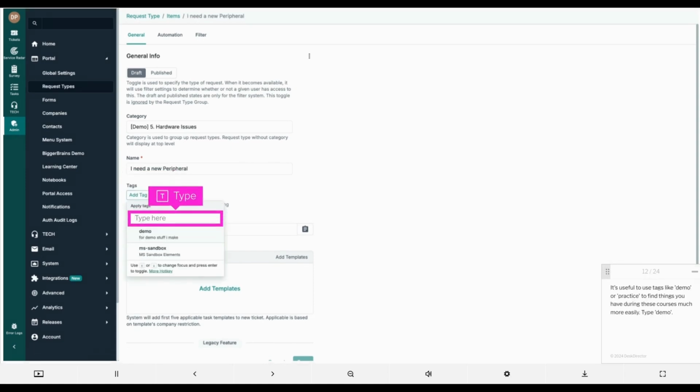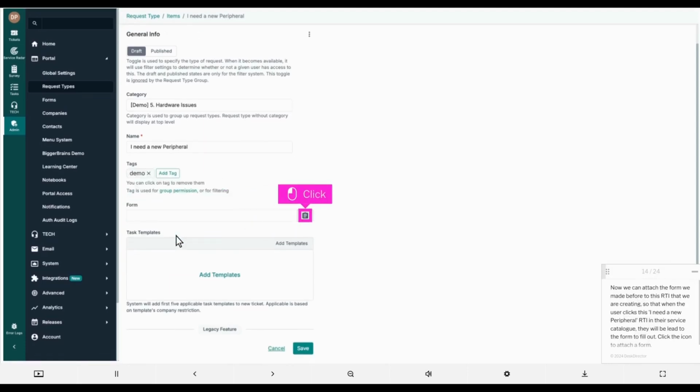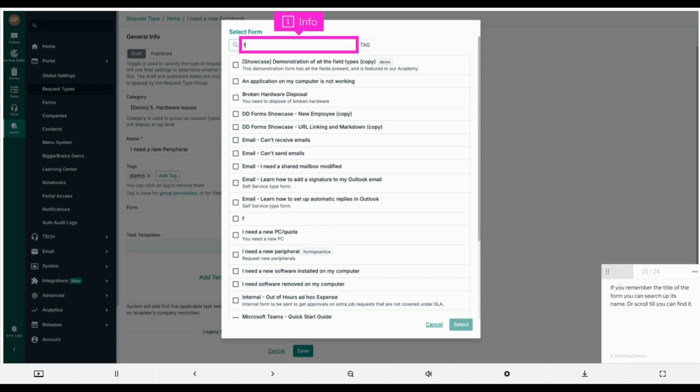Now we can attach the form we made before to this RTI that we are creating, so that when the user clicks this "I need a new peripheral" RTI in their service catalog, they will be led to the form we made about new peripherals to fill out. Click the icon to attach a form. If you remember the title of the form, you can search up its name or scroll till you can find it. Alternatively, you can click TAG to filter the forms by tags. And you may recall that we tagged the form that we made with the Forms Practice tag. So we can type Forms Practice to find the form we made and click to filter. Awesome. There it is. We'll click the box to select the form to attach and click Select to attach it.